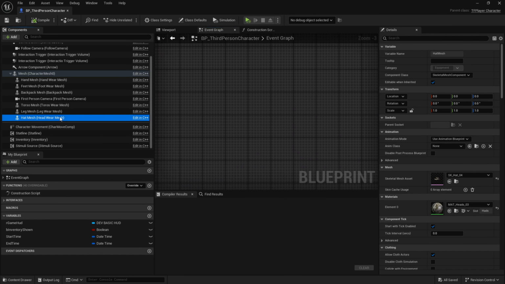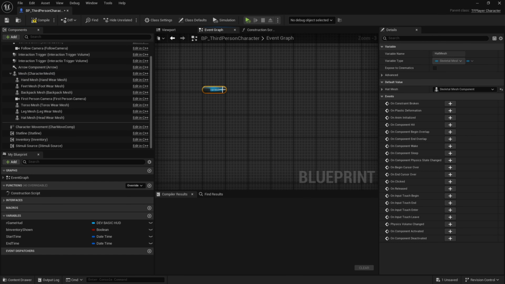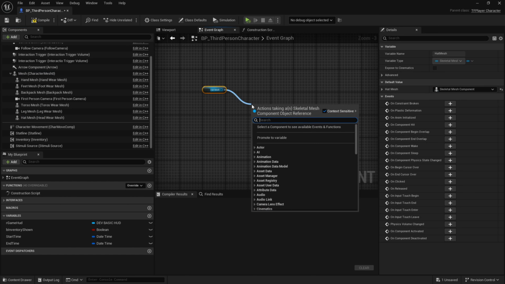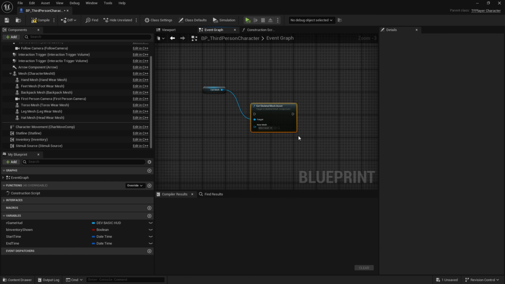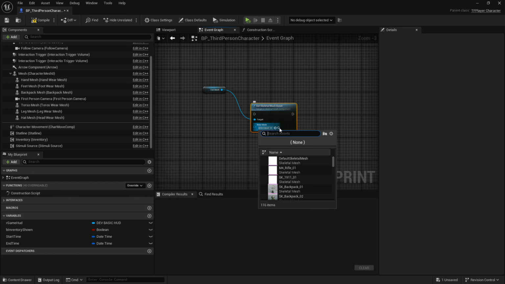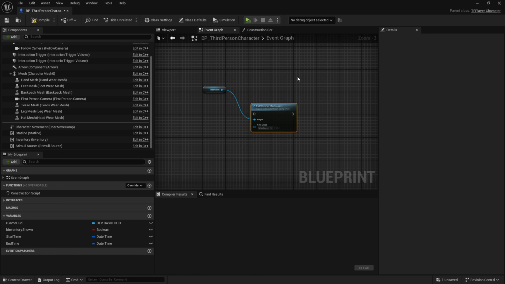Skeletal mesh has a runtime feature called Set Skeletal Mesh Asset. And what this does is it allows you to assign a new skeletal mesh to a pre-existing slot. If you leave it blank, it actually just removes the mesh. So I'm going to undo that.